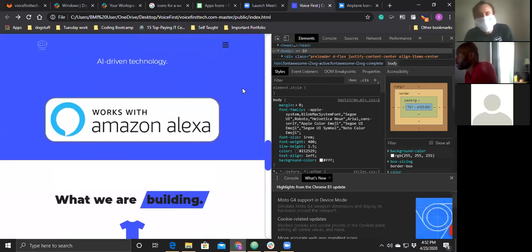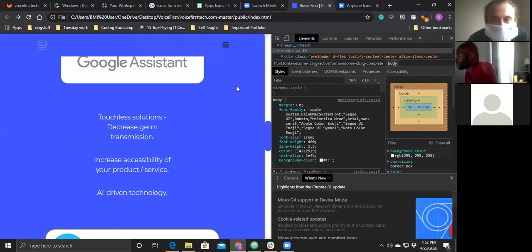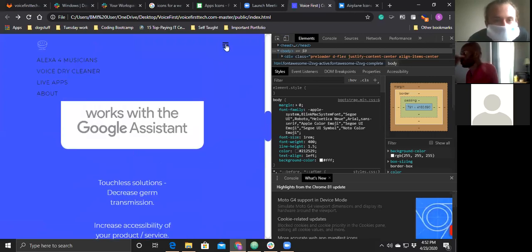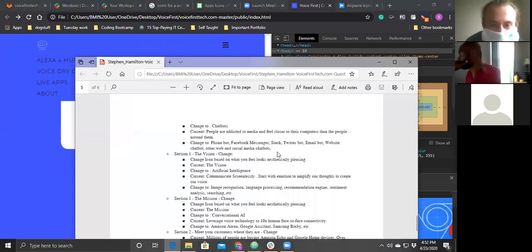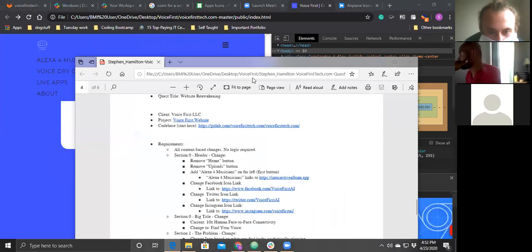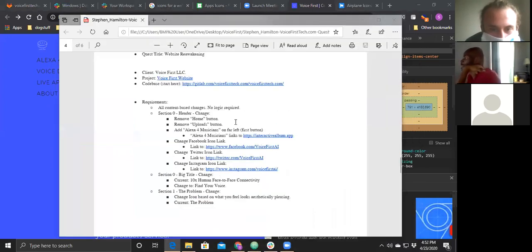And go ahead and hit the menu up top, the 3 lines. Let's see if that opens. And okay, are those what we wanted? I don't remember. Uniform for the top. Move home button, remove uploads, add Alexa. On far left first corner, or first button. Okay, awesome.